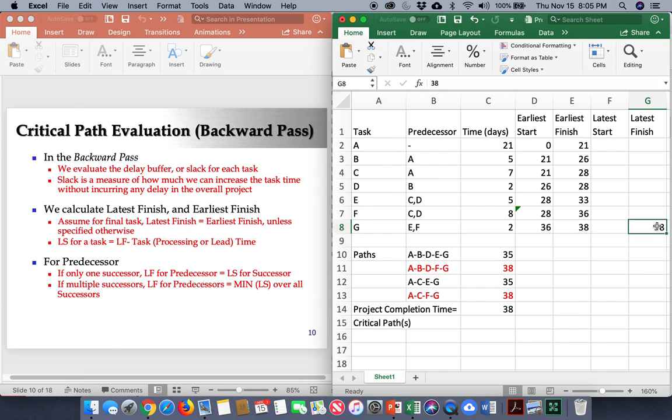In fact, I'm not going to hard code it. I'm going to say it equals the earliest finish. Okay. And then what is my latest start? Just the same way. Remember, earliest finish was earliest start plus the task time. Latest start is the latest finish minus the task time. Okay. And so now this relationship is always going to be true.